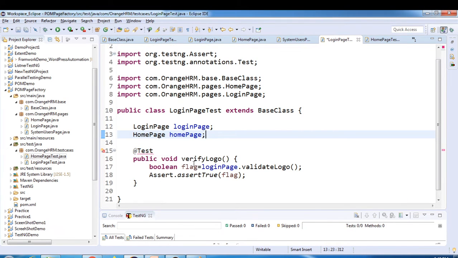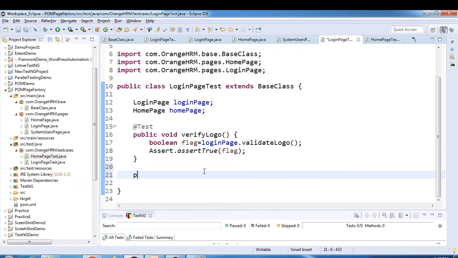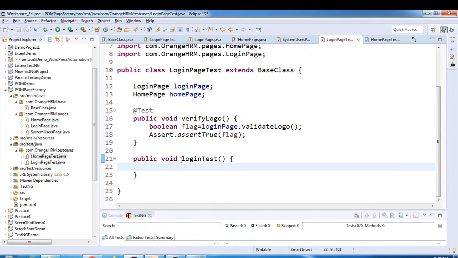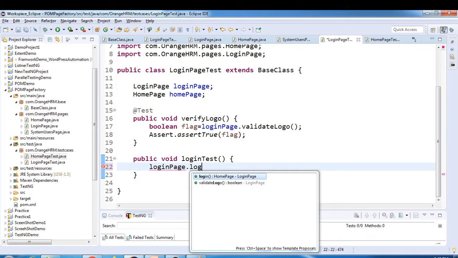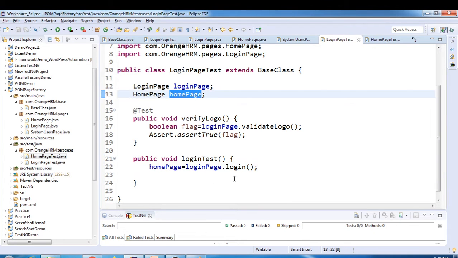So this is my first test case. Import Test from org.testng.annotations. Now the second test, similarly we can write public void, let's say loginTest. We are going to log in to the application. So how to log in? Here we'll use the login page object dot login method, and this will return the object of this home page, which we have written here.